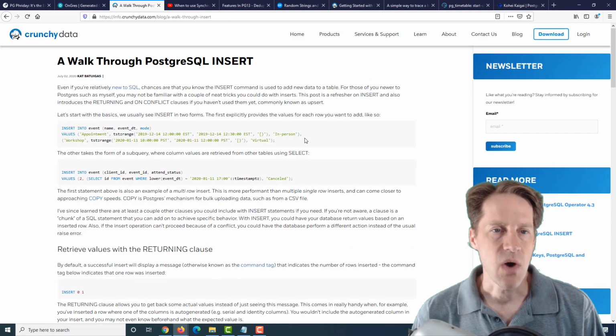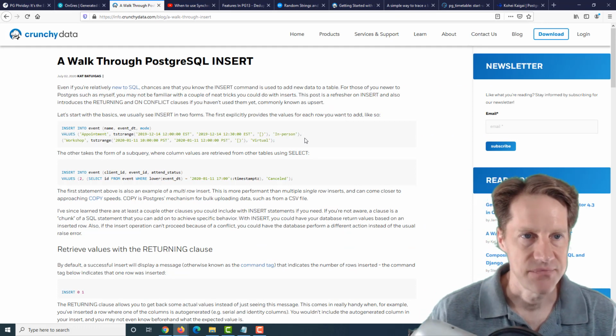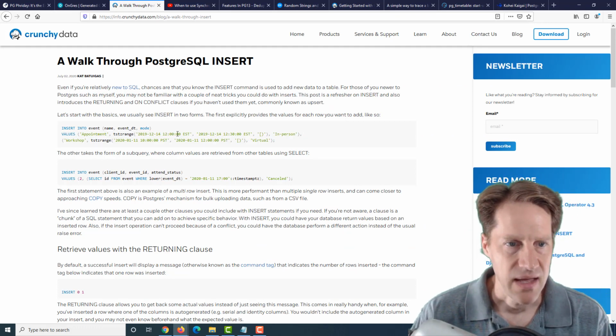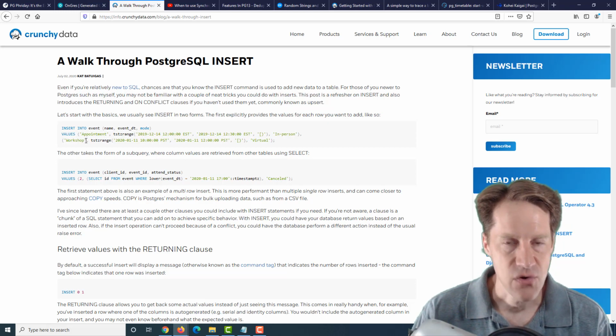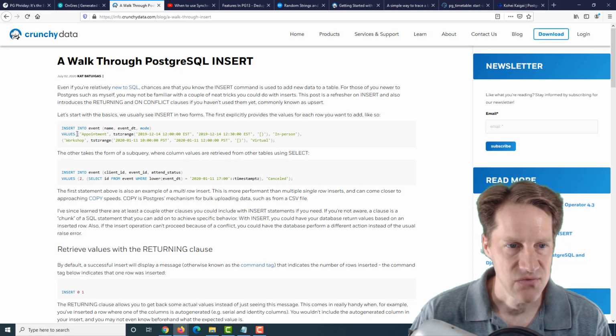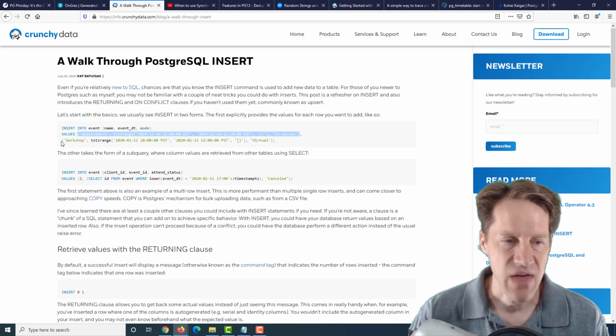The next post is a walkthrough of PostgreSQL insert. This is from crunchydata.com, and it's talking about insert statements. The first thing it covers is that if you're needing to insert multiple values, you definitely want to do this as a part of one statement. So you can see here it has VALUES and then a comma between each row you want to insert. So if you have multiple values, this is a much faster way to do inserts.